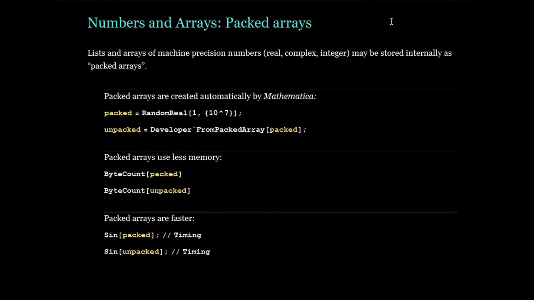When you work with lists or arrays of machine precision numbers, including real numbers, complex numbers, or machine integers, Mathematica may store these internally in a special format known as a packed array. Packed arrays are created automatically by Mathematica, and normally you never need to know whether they are being used. However, here's an example where a packed array is used by Mathematica. This is a list of 10 million random real numbers.